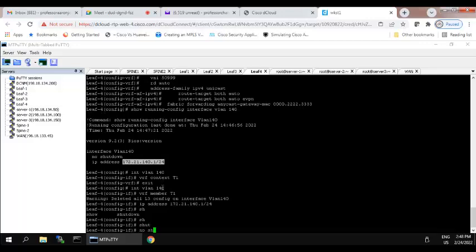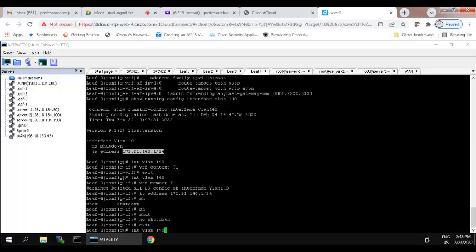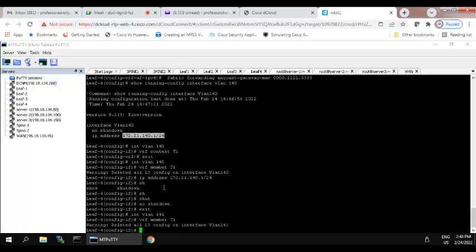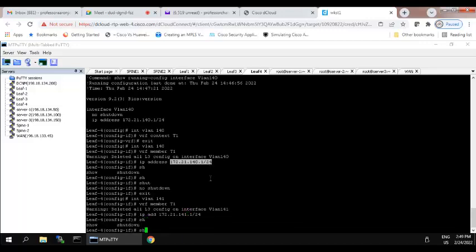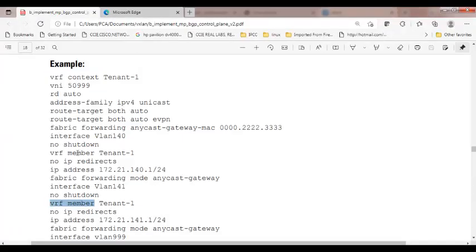And then I'll say no shut. Next, likewise, I have interface VLAN 140, 141. This also belongs to that same VRF, and the IP address will be 141. Shut down. Done. Okay, so this I have finished. Created VLAN, I assigned it to the VRF, I have given the IP address.